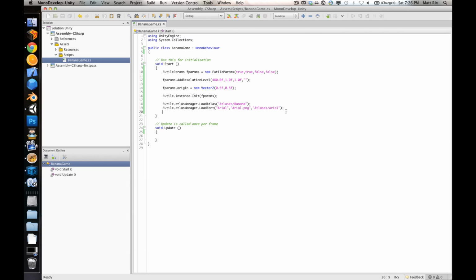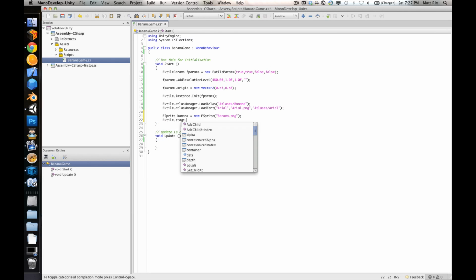Now we just have to actually add something to the stage. So let's do a really quick example here. banana = new FSprite("banana.png"). This is just one of the elements in our atlas. And then I can just say Futile.stage.AddChild(banana).